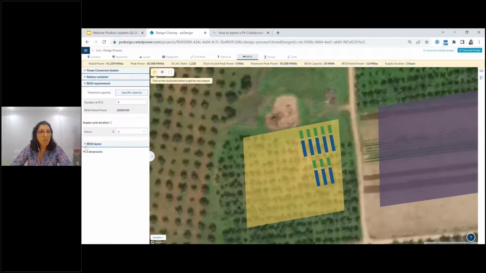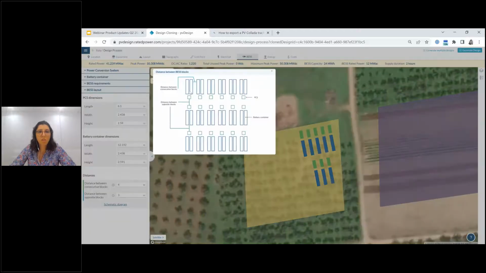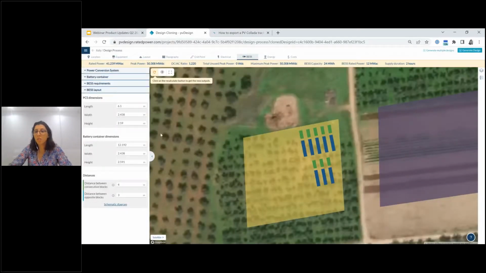And finally, from the civil part, you have the dimensions of the PCS and the dimensions of the battery container that you can modify from the software. We also have two different distances that you can modify, which are the distance between consecutive blocks and the distance between opposite blocks.